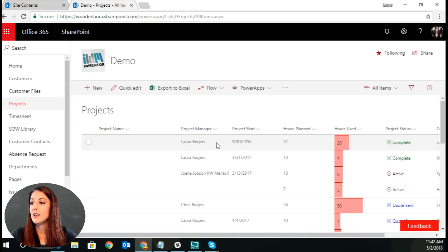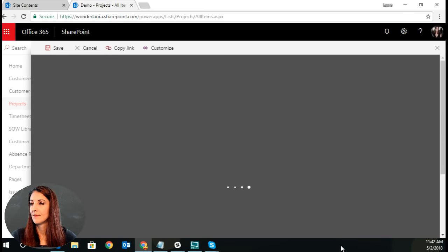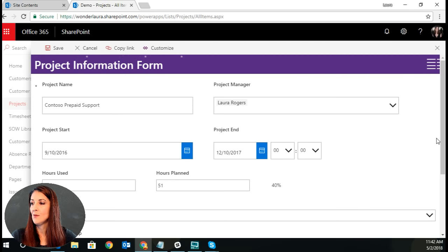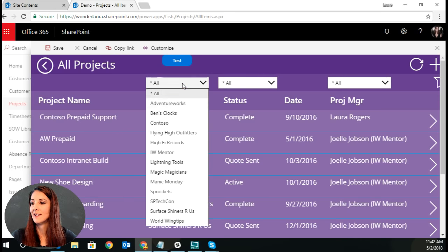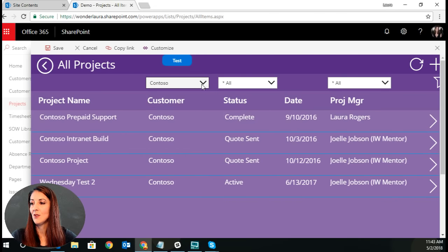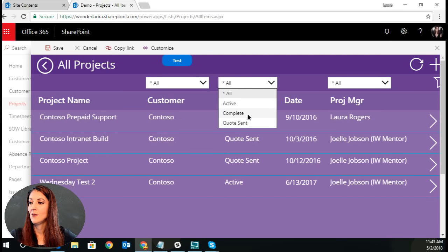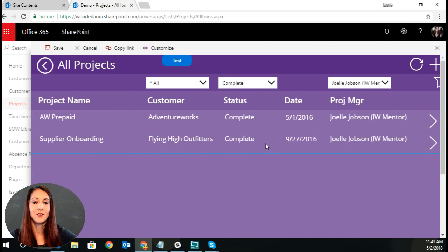So there's my form, and then I can go to my list of everything. Look at that, everything. And then I probably need to move these buttons over, don't I? Contoso, filter by just Contoso, or just filter by complete. Joelle, you sure have completed a lot of projects. Good job. Oh yeah, I'm on it. Projects. All right.